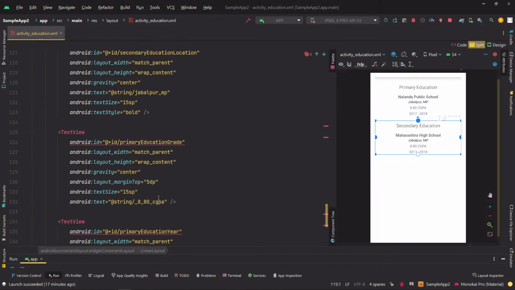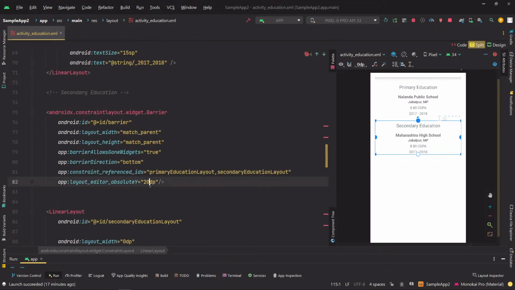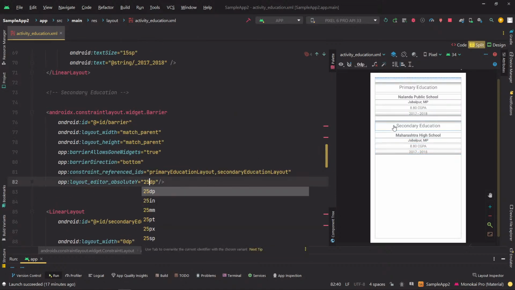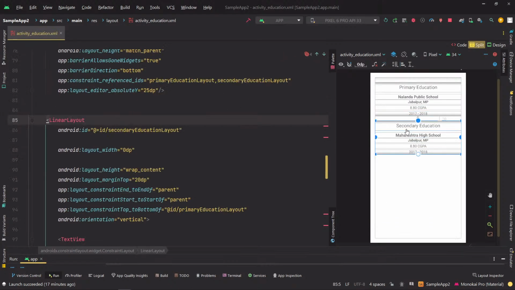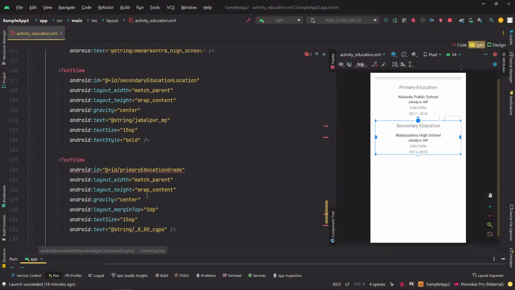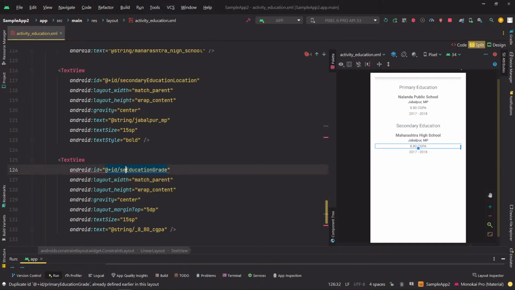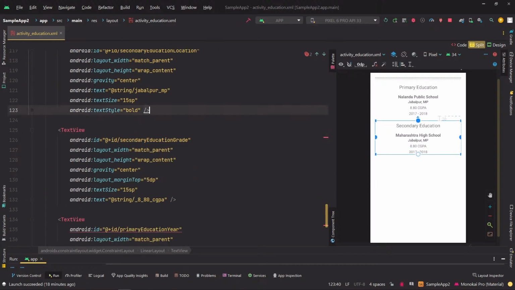Then we are going to be changing our barrier. So yeah, you can see this is the barrier which we are getting over here, right? Let me increase the size of the barrier so that you can see it properly. Yeah. This is the barrier which we have over here. Now, what we are going to do, we are going to be adding last grade. So this will be secondary education grade. And what will be the grades over here? So we'll name it 8.85 like that.